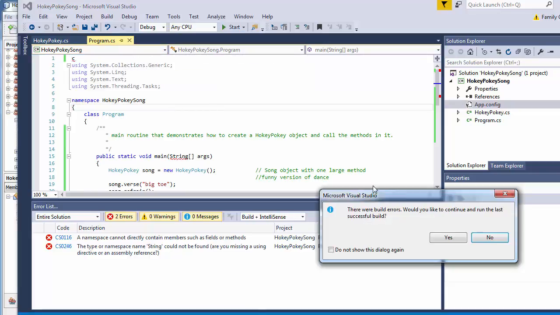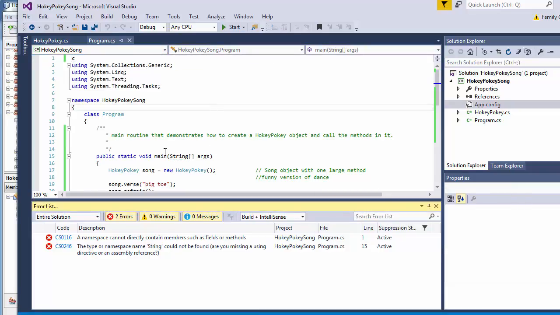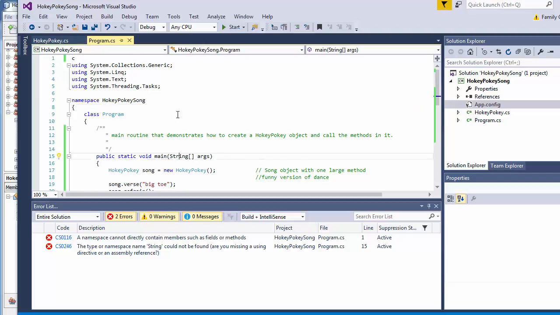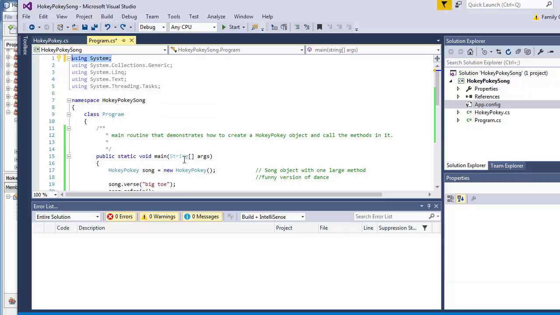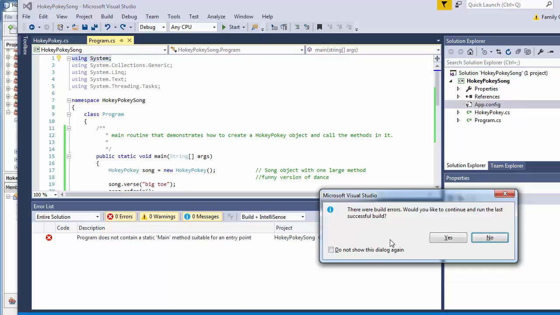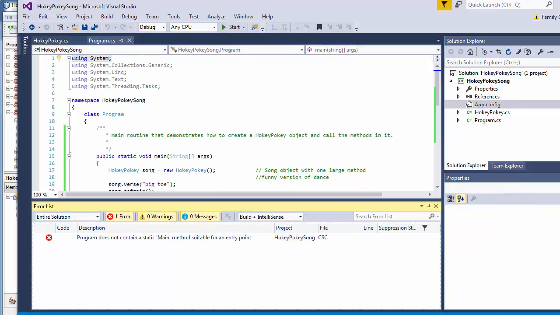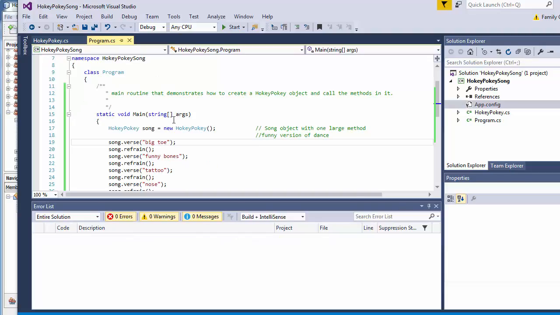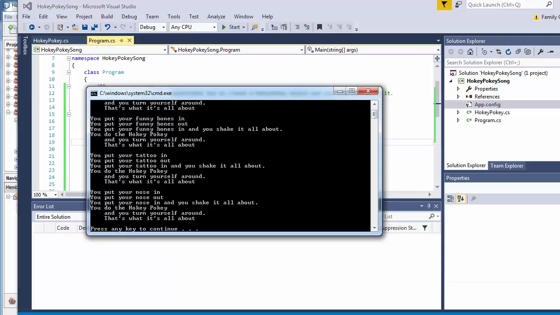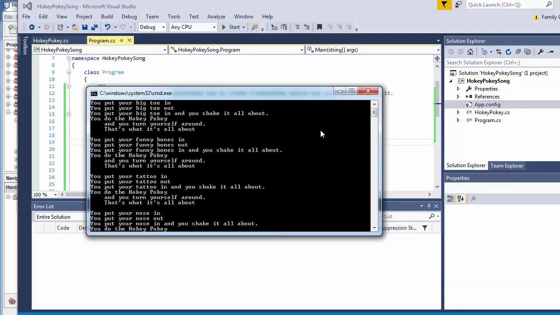Oops, I've got a string issue here. Oh, because I removed the using system out of here, and that's where string is also defined. Okay, that looks better. Control F5. I had noticed I'd actually pasted in a Java main, and the C Sharp main is slightly different from that, so I corrected that error. Now we should be able to run, and it should print out the full Hokey Pokey song here.